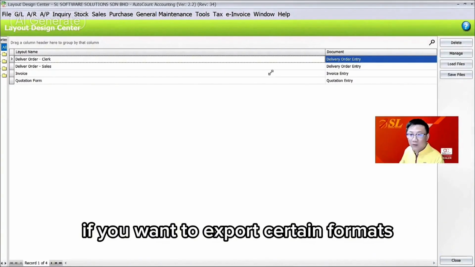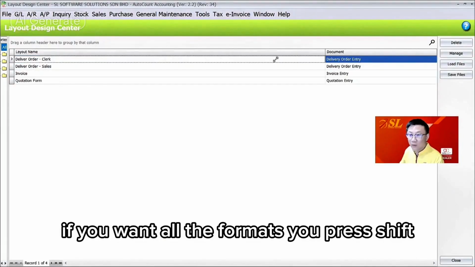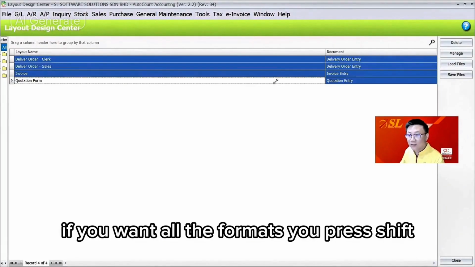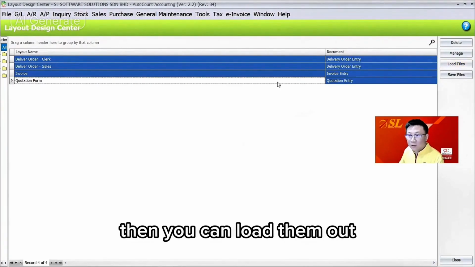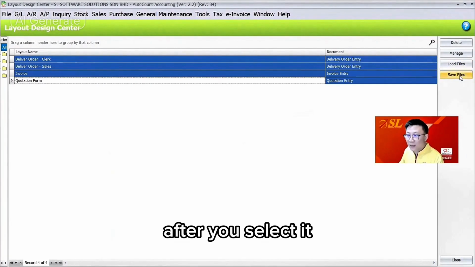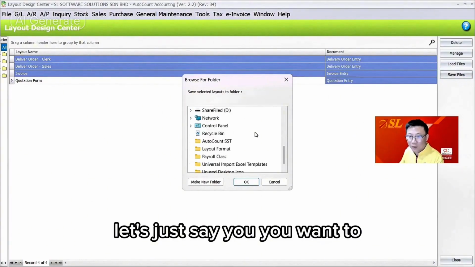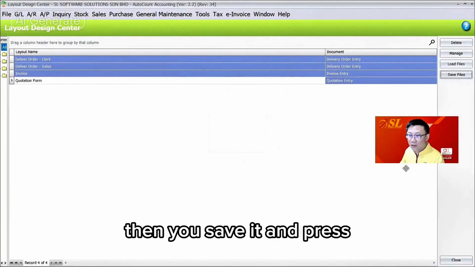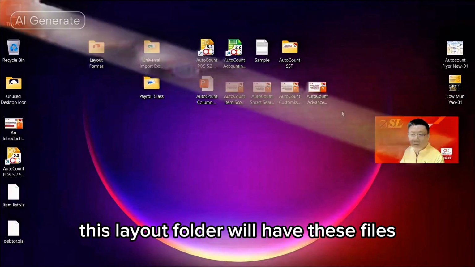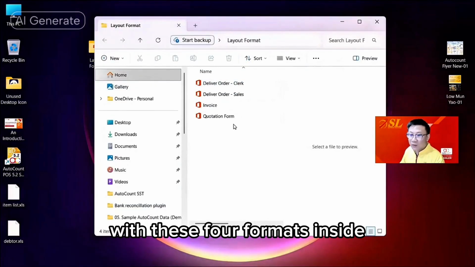If you want to export certain formats, you press Ctrl and then select which format you want. If you want all the formats, you press Shift and then click on the last format, and it will select all the formats, then you can load them out. After you select it, save it to your computer's desktop. Let's just say you save it in this folder called layout format. Then you save it and press. After that, this layout folder will have these files. Then on the desktop, you will see this folder with these 4 formats inside.